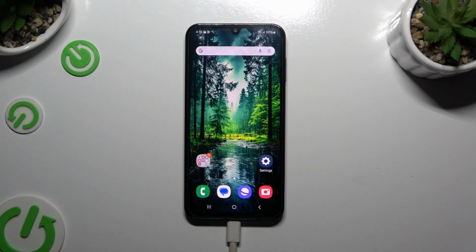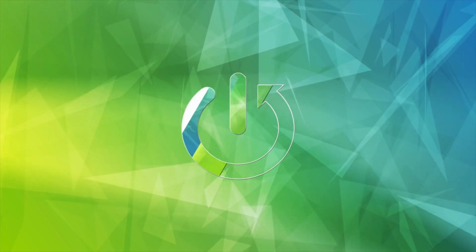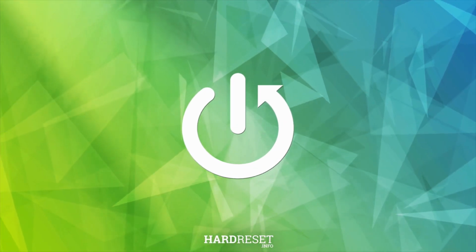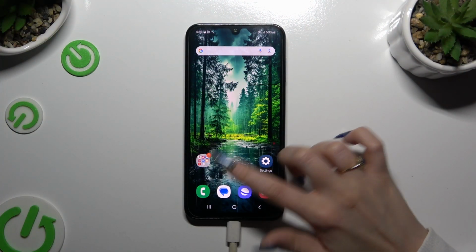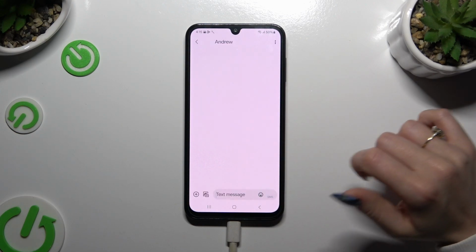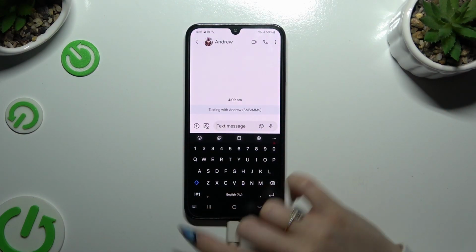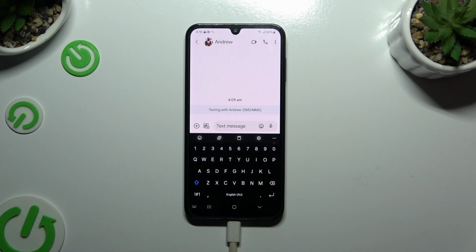In front of me is Samsung Galaxy F15, and today I would like to show you how you can turn on and use voice typing. Begin by opening your keyboard and clicking on microphone icon at the bottom left corner. If you can't see it, tap on this gear one at the top.